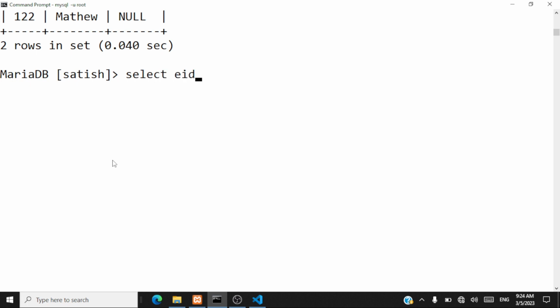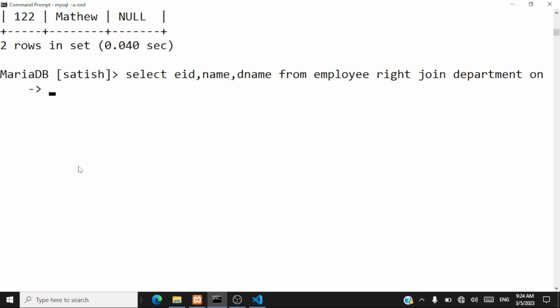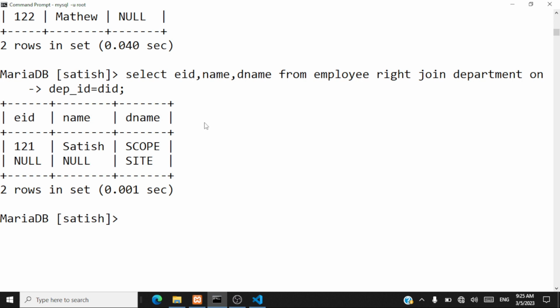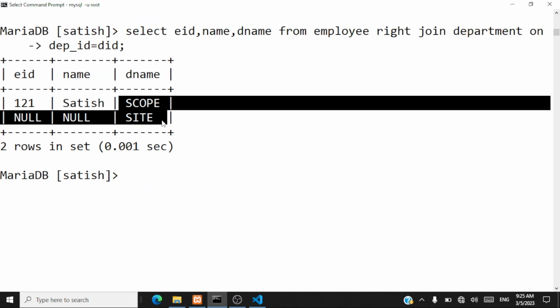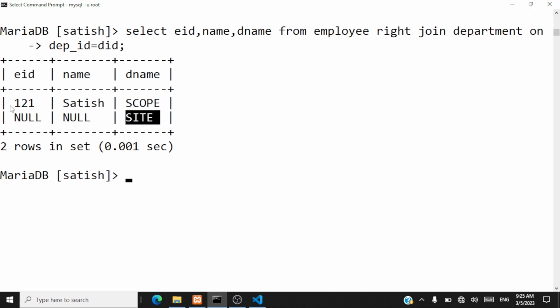It's select employee ID, name, department name from employee, and the syntax change here is right join. Instead of left join, we are giving right join table name department on what is the join condition, that is department ID in the employee table should be equal to department ID in the department table. So what's happening here is it's fetching all the matching and non-matching department names from the right table, department table. So we have scope and site here, whereas it's fetching only the matching records from the left table, the employee table. So only Satish has got a matching department name. The other employees don't have, so we are having null in EID and name. So that is a right outer join.